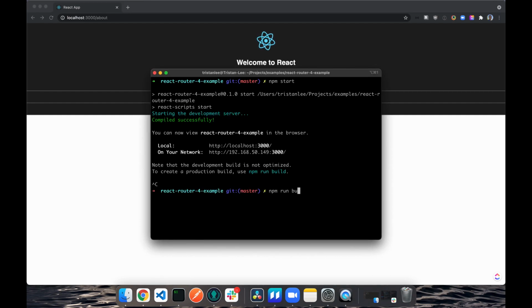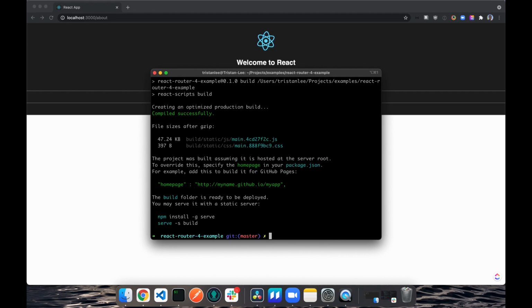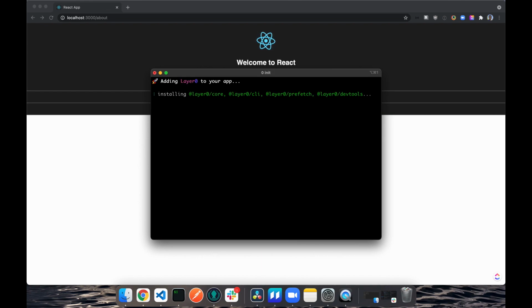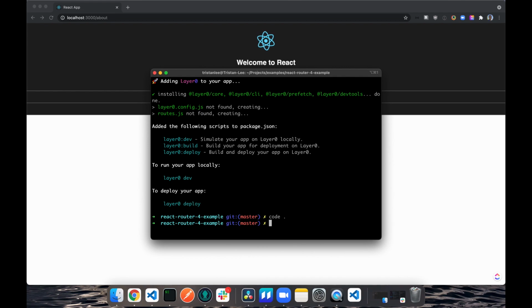First, let's build a production version of our React site so we have all the necessary assets bundled and ready to be served. Then, we need to initialize the project for Layer0. We can do this by using the CLI by running Layer0 init. With the project initialized, let's open up the sources in our IDE.